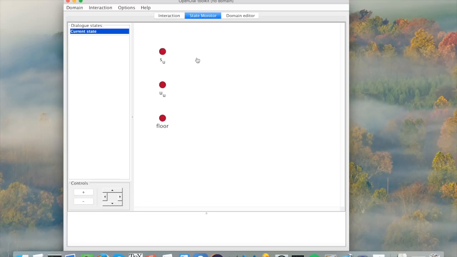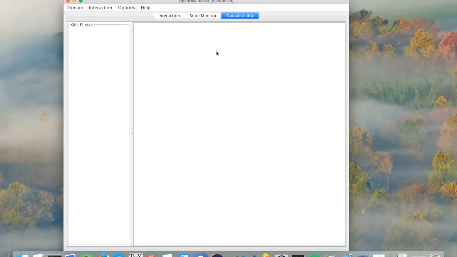The second view is the dialog state monitor that displays the Bayesian network making up the current dialog state. Here we only have three variables describing the last user utterance and the conversational floor. But we may of course have dialog states that are way more complex, with many variables and complex dependencies between them. The third view is the domain editor.